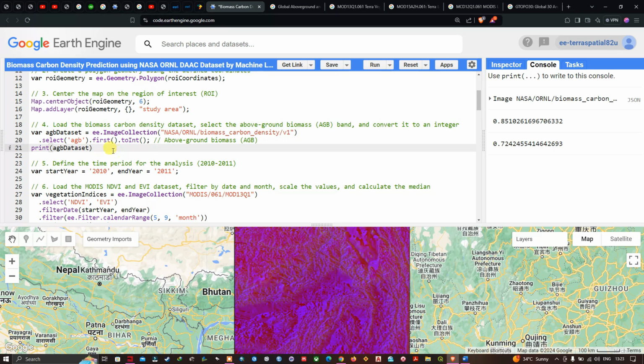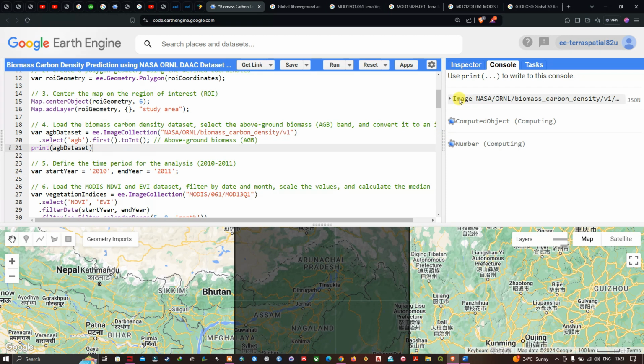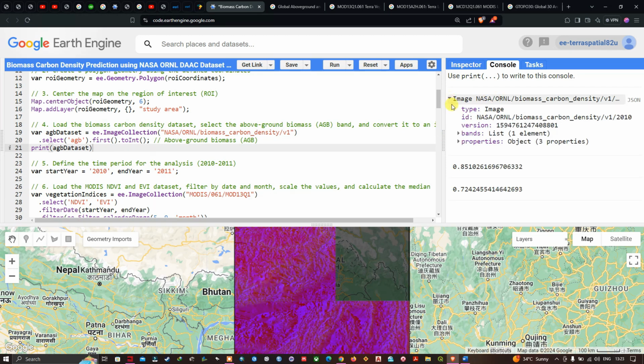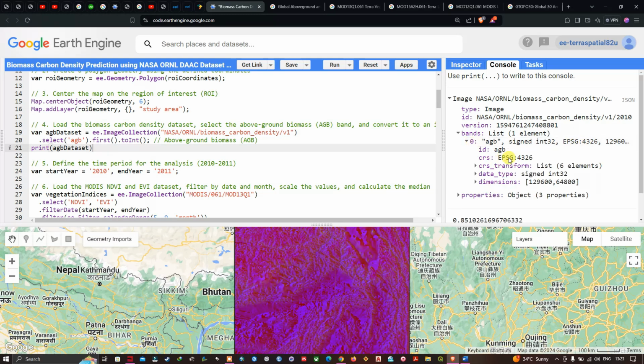Next, to visualize the details about this particular dataset, we have mentioned print AGB dataset. You're going to click this option called run here. You can visualize in the console section that we have this image collection. We have this image, so we're going to click this arrow here. You can visualize this particular band called AGB band, which is signed in 32, and it shows the coordinate reference system and the data type as well as the dimensions.